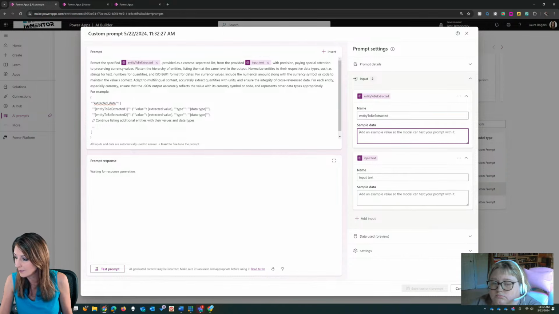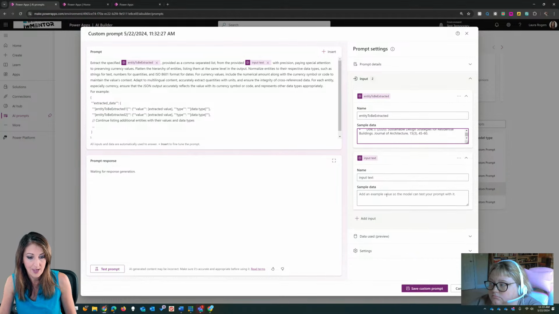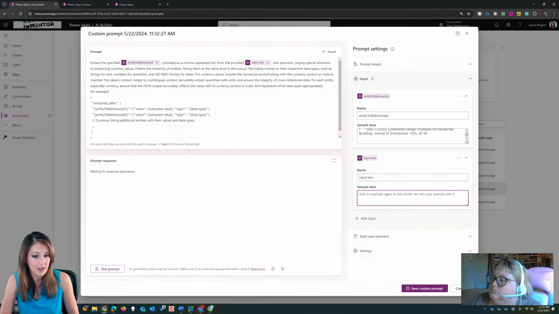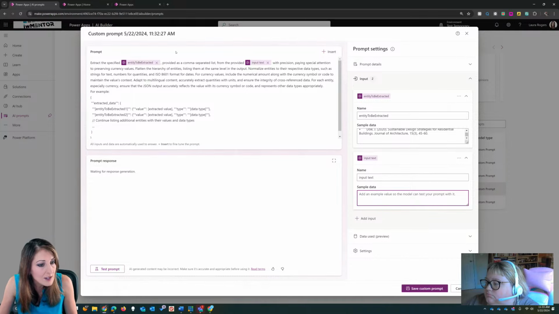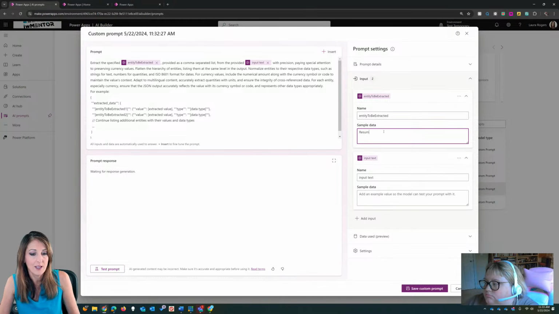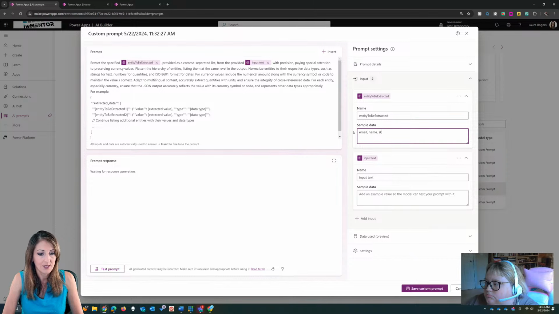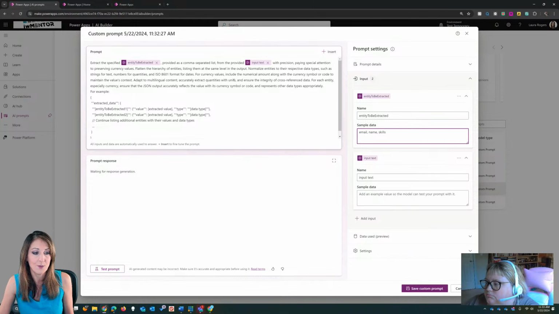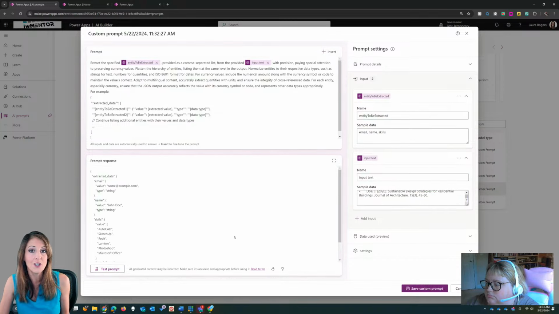So I'll put my resume in here, and my sample data is, oh wait, let's see. The entity to be extracted is going to be email, name, skills. So I tell it that's what I want extracted. Because it says it's comma delimited, and then that's where I paste the resume and test it. If I just use this out of the box, it provides the list in JSON. I don't need it in JSON though.